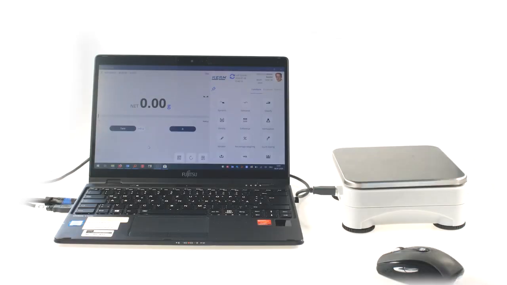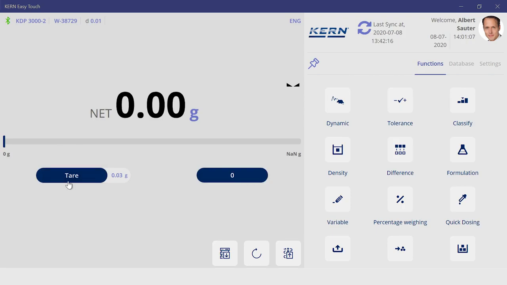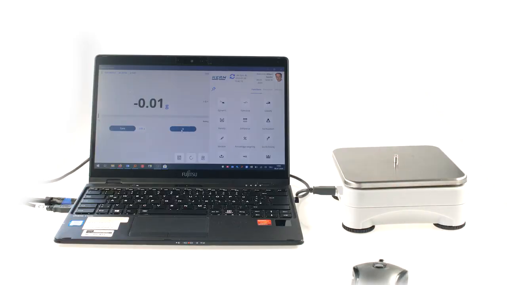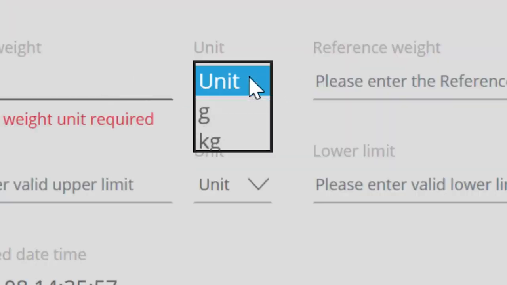Even the basic license includes all basic weighing functions, such as the weighing itself, as well as taring, zeroing, or the selection of weighing units such as grams, kilograms, or carat.